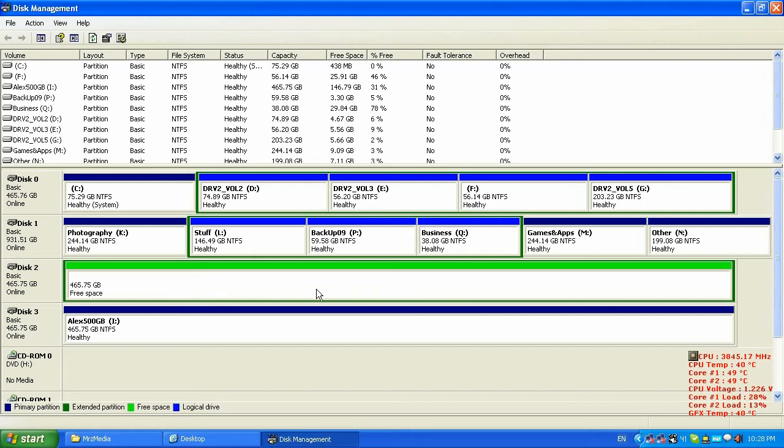Alright, and now I have the unallocated free space, which is not even formatted space, and it's a little bit less than 500 gigabytes, just because of the measurement that I already wrote for you in my note before this video. So you know that that 500 gigabytes is not going to be 500 gigabytes, because of the way they measure bytes, kilobytes, megabytes and gigabytes.